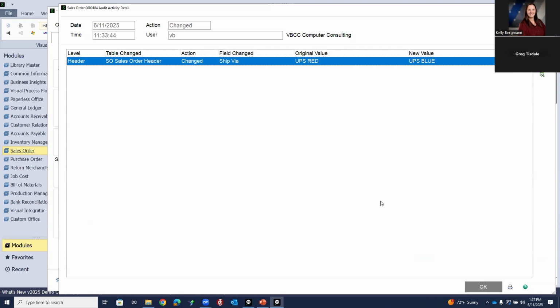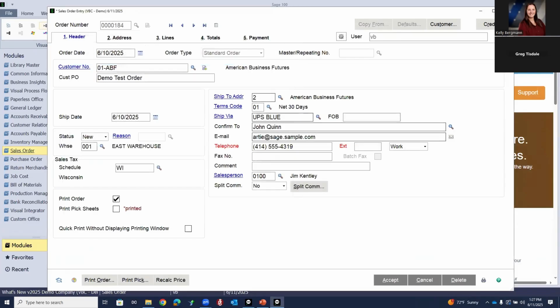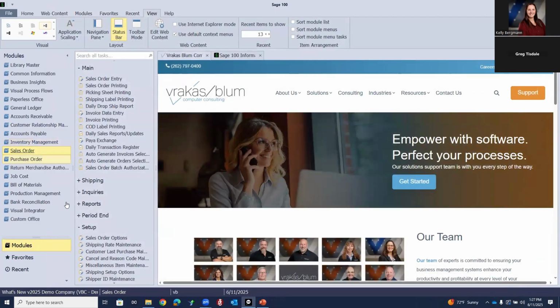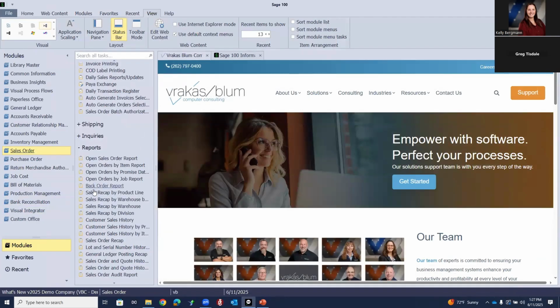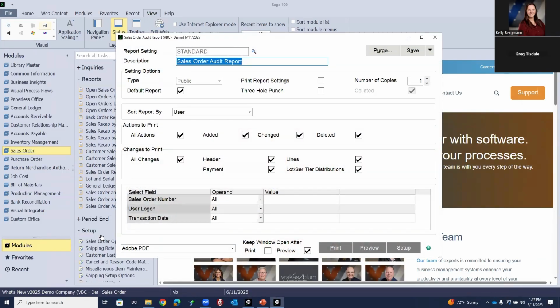Now for those questions where we need to know who changed this field, what happened here, you're going to have a record visibility in the sales order, if it still exists, or in a report. So now under sales order, under the reports, there's the sales order audit report. And there's a number of options that we can choose here, how we want to run it, what we want to see.